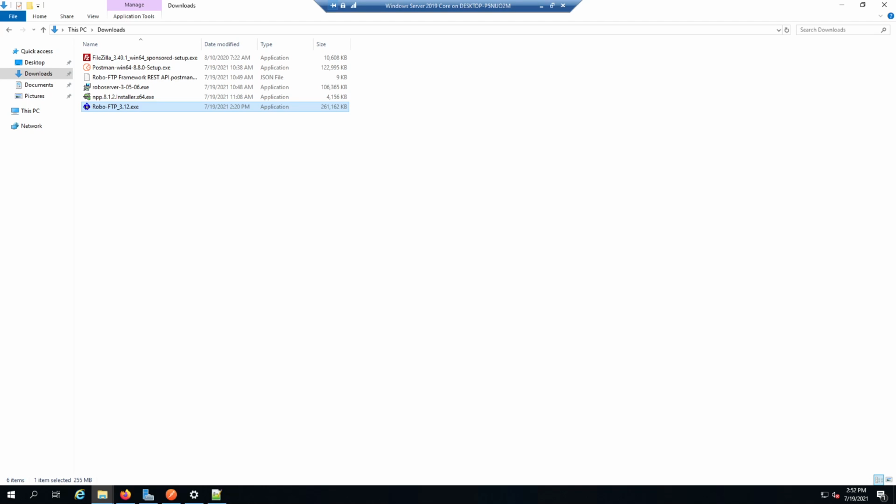Welcome to another demo of the Robo-FTP Framework Web API. Today, we are going to show you how to quickly set up a job to upload files from a remote site and another job to download files from a remote site. We will refer to these as push and pull jobs, respectively.